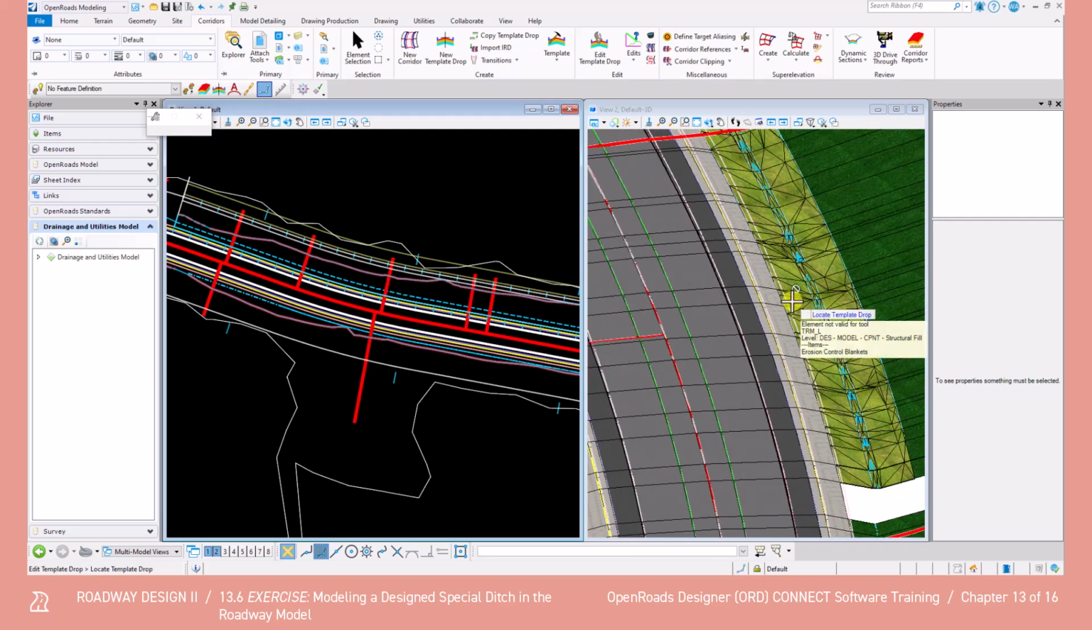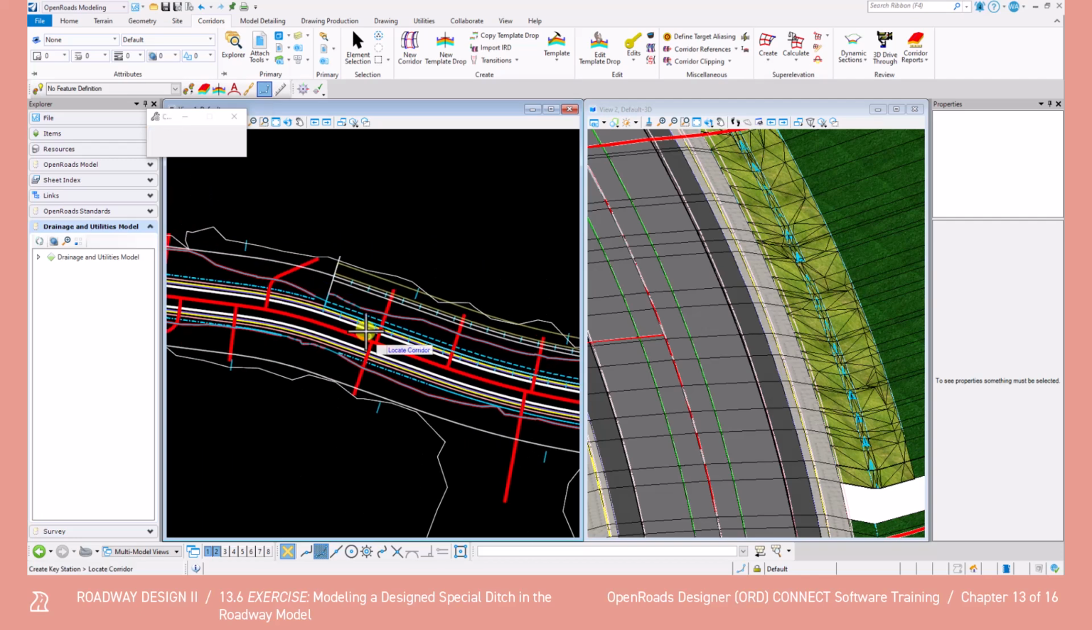Now you should see a gap near the ends of the special ditch. Adding key stations on the main line can reduce this gap. Finding the right key station placement to fill the gaps is an iterative process, but currently the key stations cannot be placed on linear templates. So let's go ahead and open up that Create Key Station tool under OpenRoads Modeling, Corridor, Edit, and Edits. And we're going to add a key station just on the edge of each of the template drops.